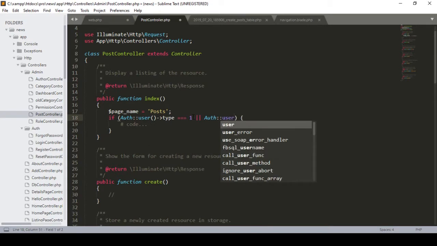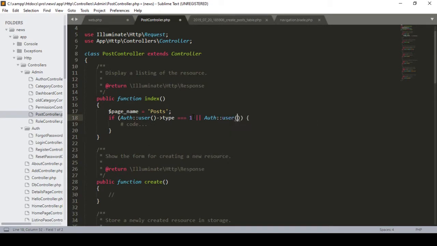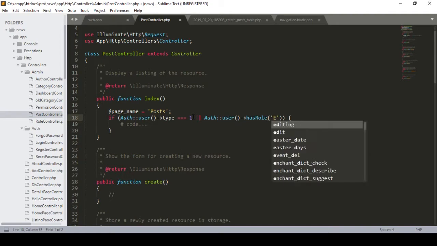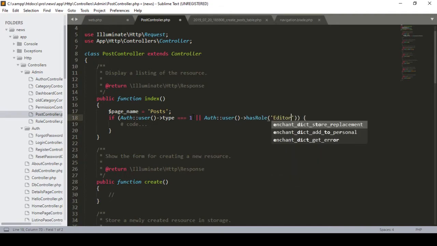And for the auth user, I define it with the hasRole, and here I define our editor. So that means the editor is one of the users. So only that editor can access their own post. That's what I want to do. For that reason I define it, and then I define it in that position.